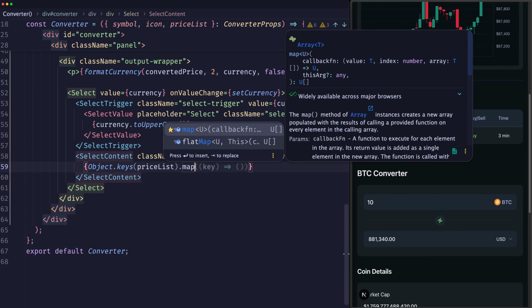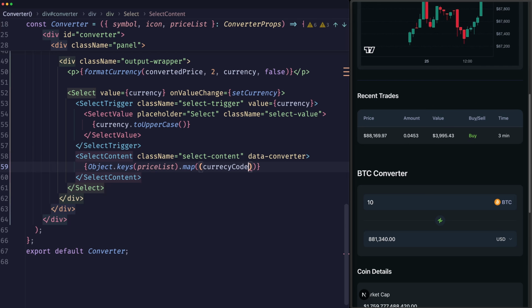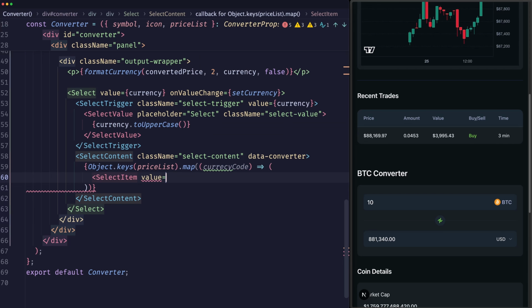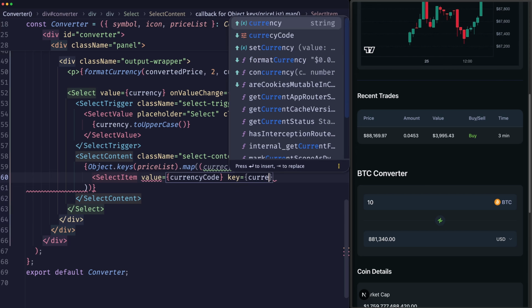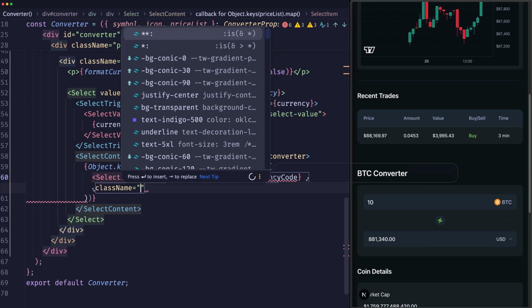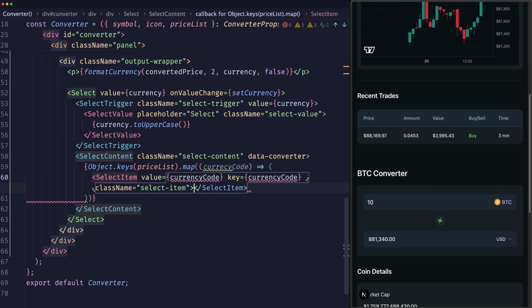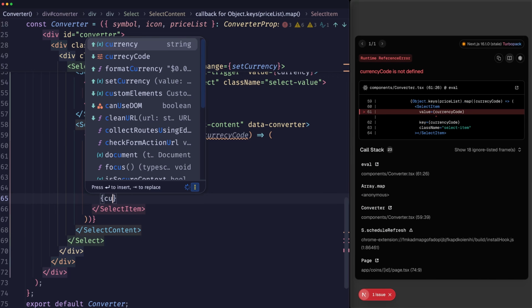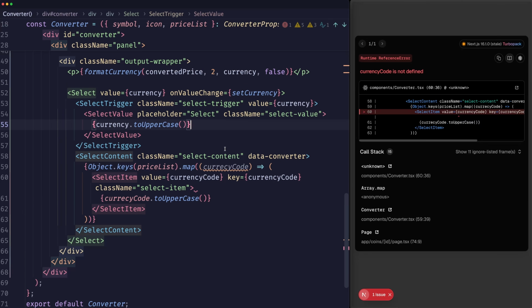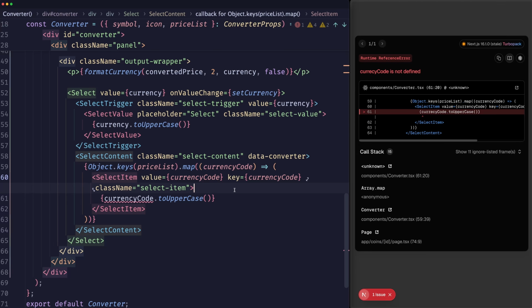Then we're going to map over it, get each unique currency code, and for each one of them, return a select item. We'll give it a value of currency code, a key of currency code because they're all unique, hopefully, and a class name of select-item. Then within the select item, you can simply pass the currencyCode.toUpperCase() to display them all right here. Now let's spell this currency code properly because we're mapping over it right here and here.